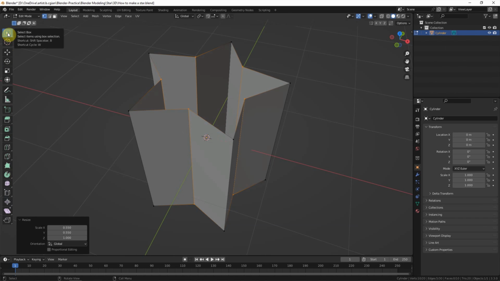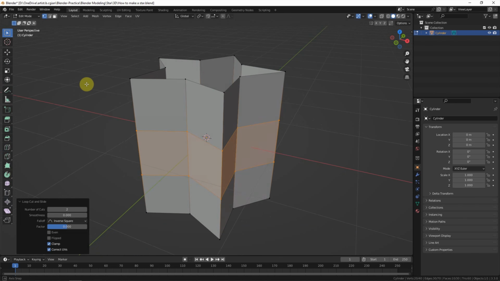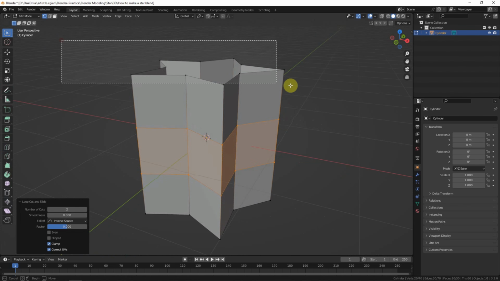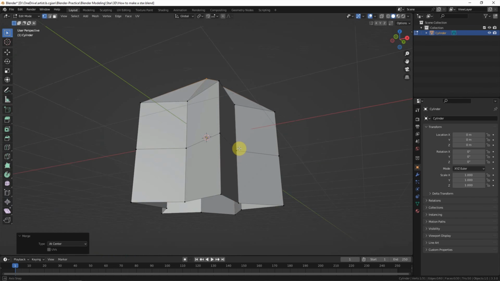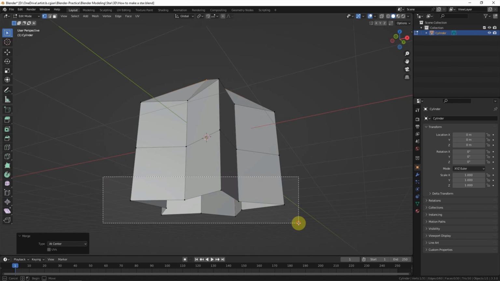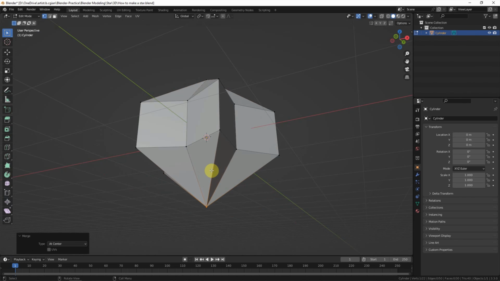And then we can add the number of cuts to 2. And I select the top vertex and merge together to the center. Select the bottom vertex again and merge to the center.